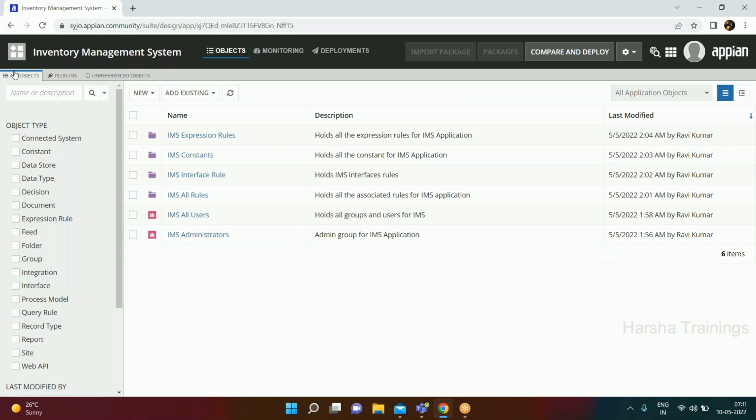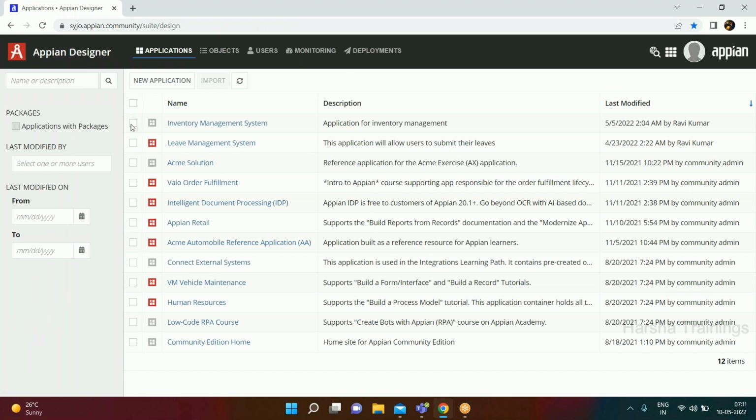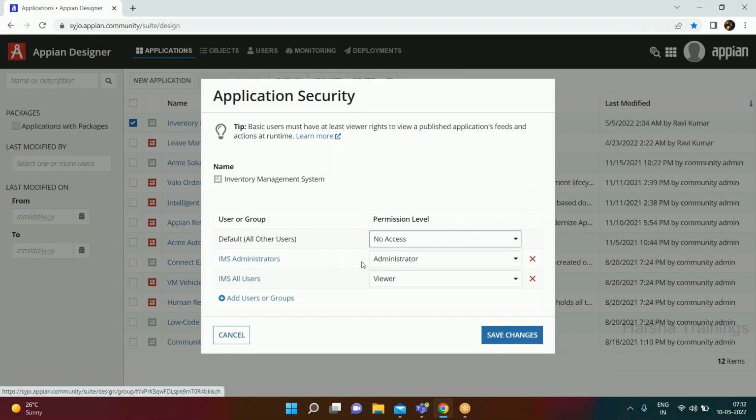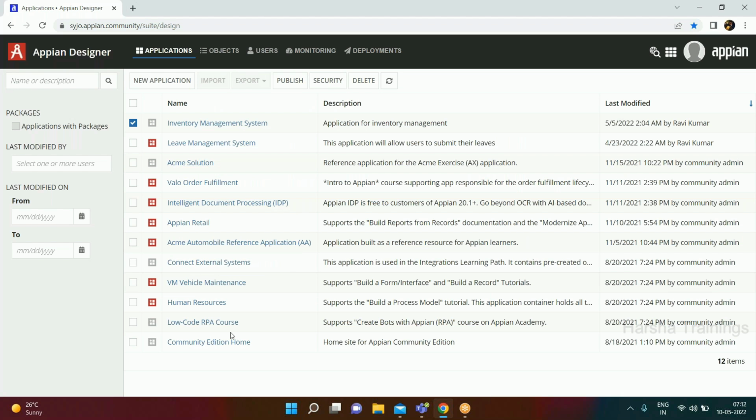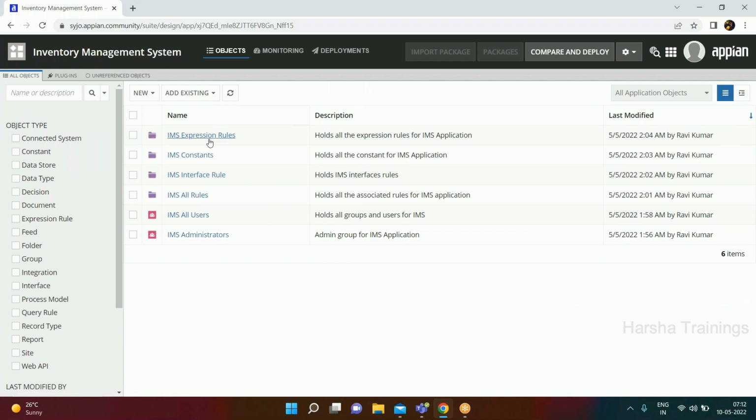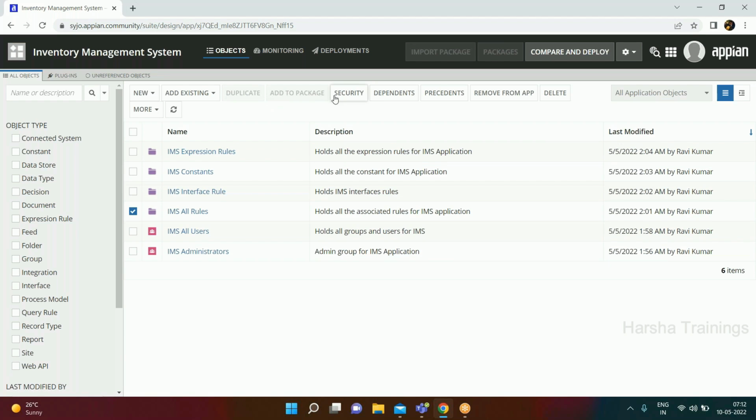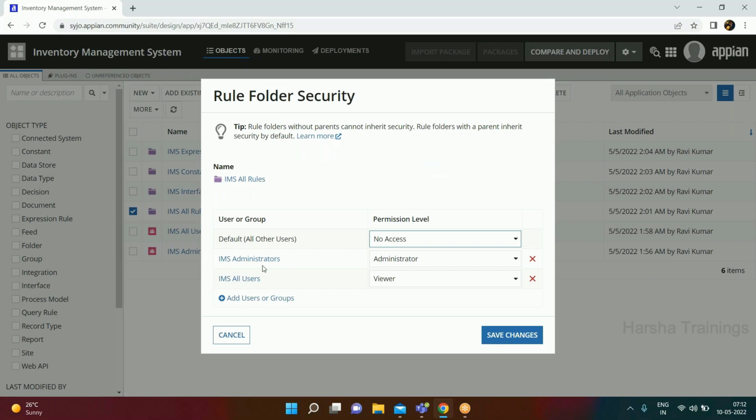If you go back to this application, select it and then check the security, you will see that we always give IMS administrator administrator access and IMS all users viewer access. This is the minimum security that we provide to all our objects. We have given the security to our application folder, I mean the entire application package. If you select this parent folder and see security, I have given this as well: IMS administrator as administrator and IMS all users as viewer role.